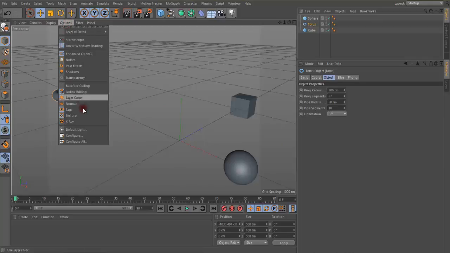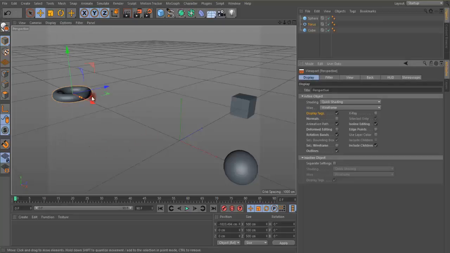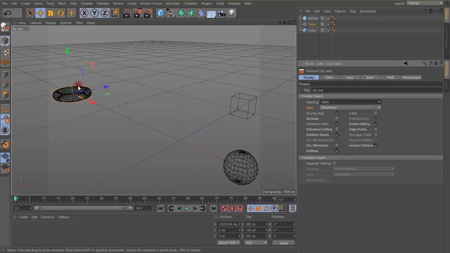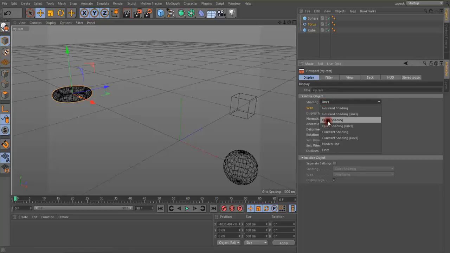In option, this option is called configure. By using configure, we can configure our viewport in detail. Something like, I want to change this name. So what will I do? I just go and retype it, my cam, and you can see it's changed to that name. If you don't want to see this object in the shading, you can click over here and keep it as a hidden line or lines. You can see this object in lines. I just go back to wireframe and I click over here and say quick shading.